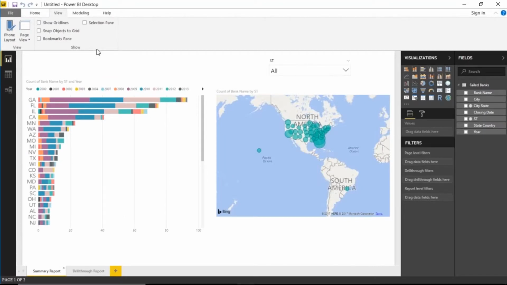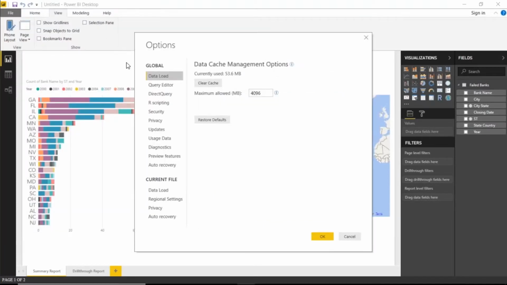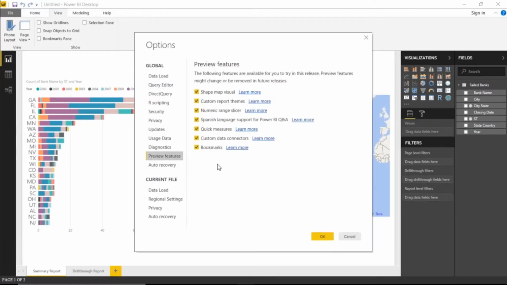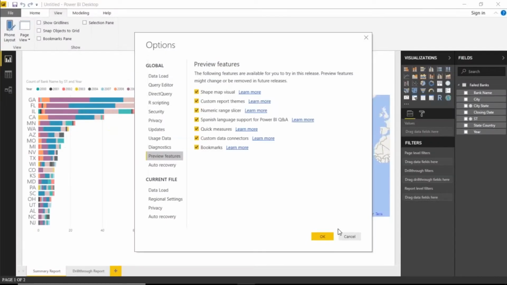If you've never turned on the preview features before, there are some really nice ones in there. Go underneath the file menu, select file, then options and settings, and then options again. Then look underneath the section called preview features. You'll see there are a few features in here you can turn on, one of which is called bookmarks, and that's what I'm going to be showing you in a few moments. So if you're trying to do this in your own environment, you'll need to turn on the bookmarks feature underneath the preview features, underneath options.